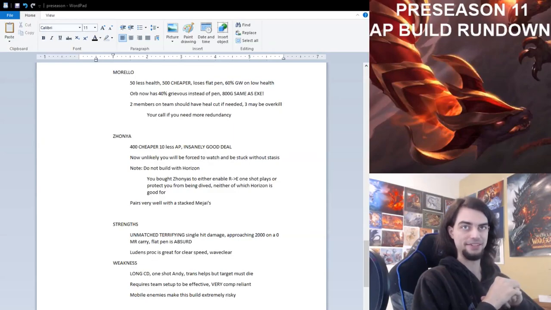So, in summary, this build will give you unmatched and terrifying single-hit damage, approaching 2,000 on a target that does not buy magic resist. Flat penetration is really, really stupid. Luden's as a mythic choice also helps you with your clear speed. But the low amount of haste on the build means that you are a one-shot Andy. Transcendence helps, but you need takedowns to proc it.